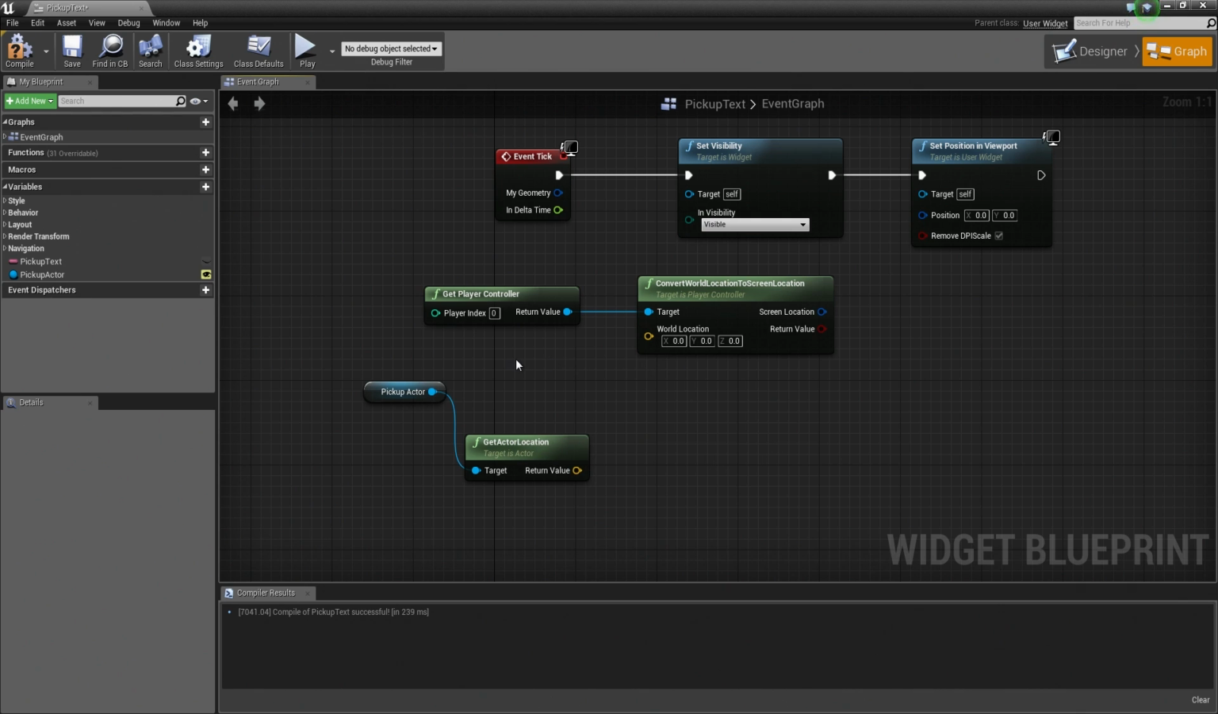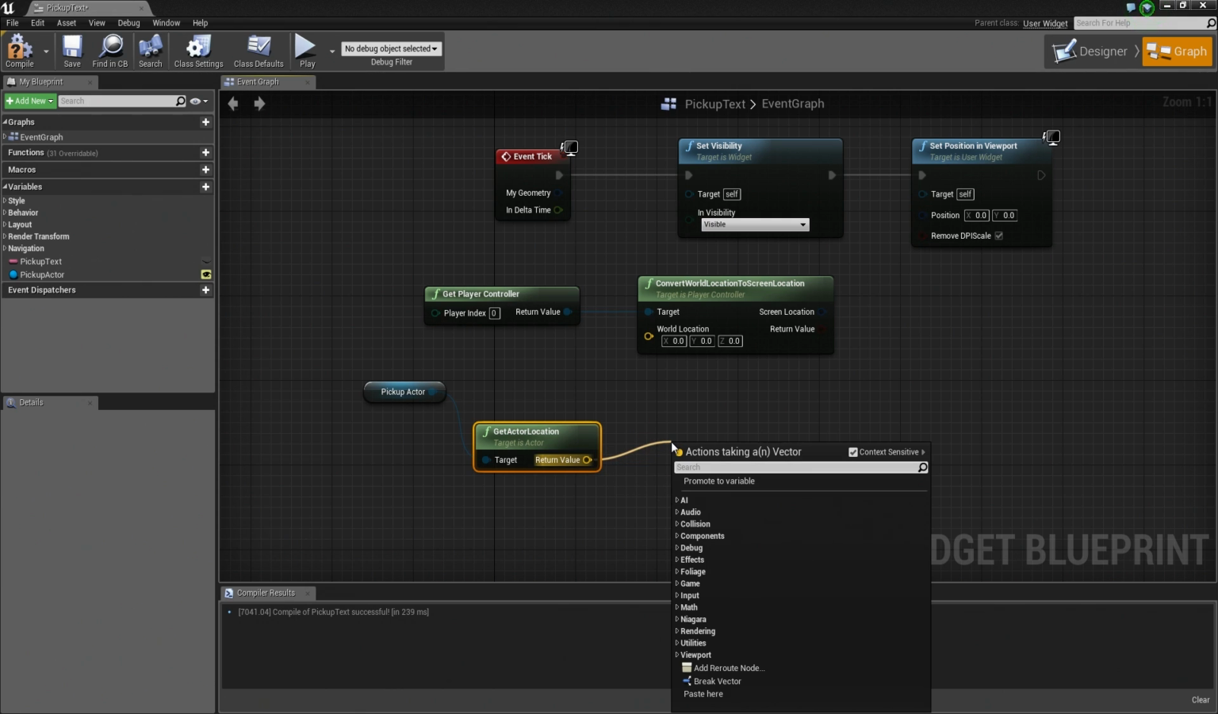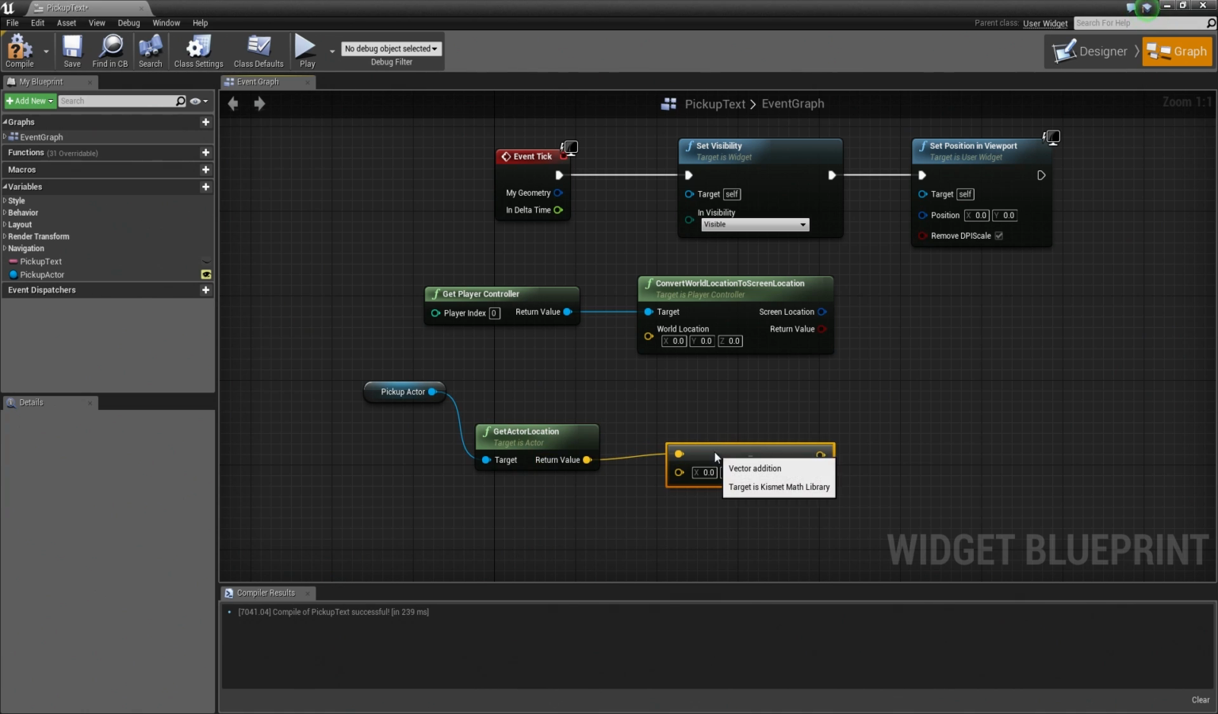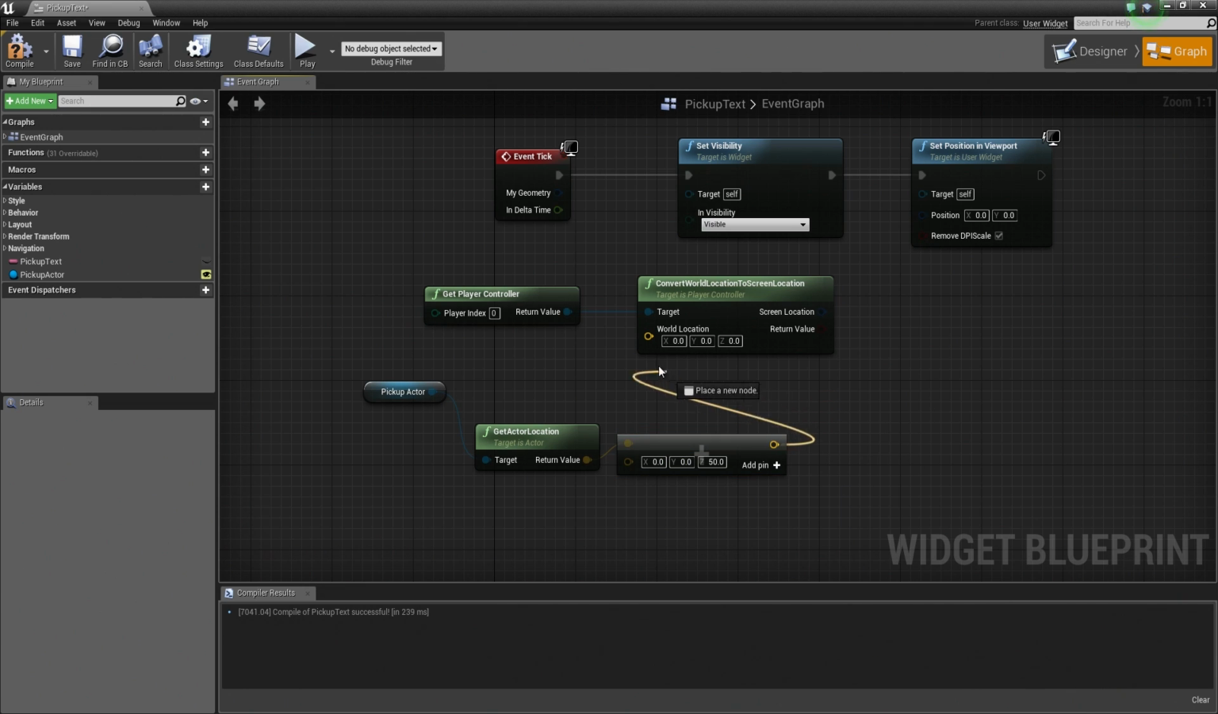However, that would mean that the text would appear directly at the location of our pickup actor, and we kind of want to offset that. We don't want it appearing directly inside of our pickup actor. We're going to bump it up along the Z so it appears above it. So I'm going to drag off the return value here, hit a plus sign and use a vector plus vector. The X and Y we don't need to worry about, but the Z we're going to bump up to say 50, so 50 units above our pickup actor. Sounds about good for now. You can come back and change this if you'd like. Then we can take our output here and plug that into the world location like so.